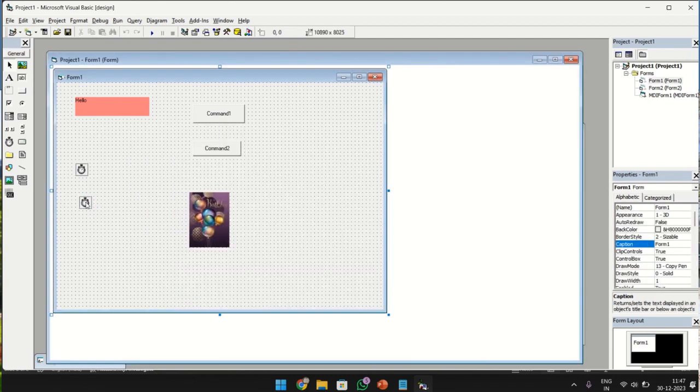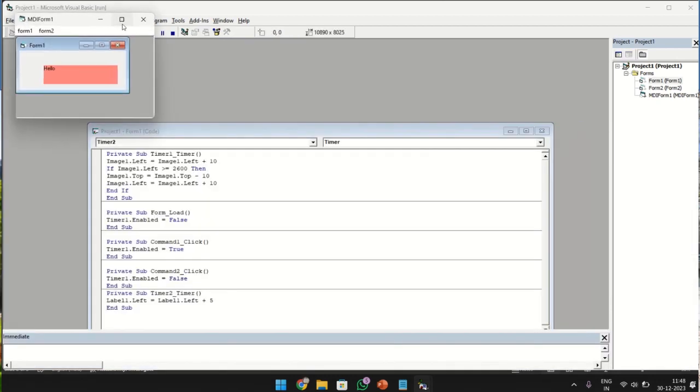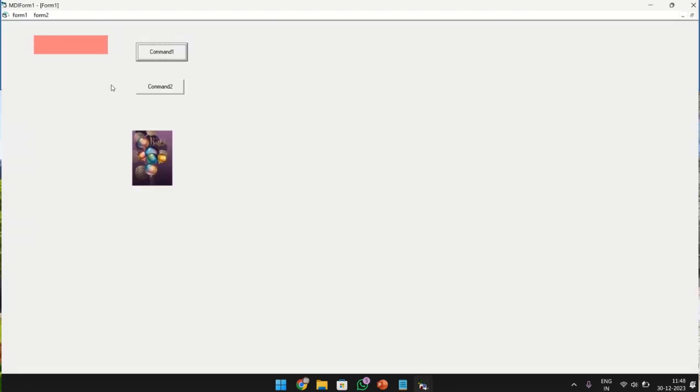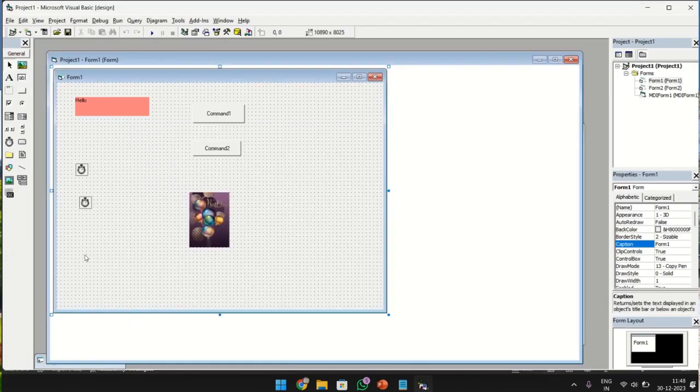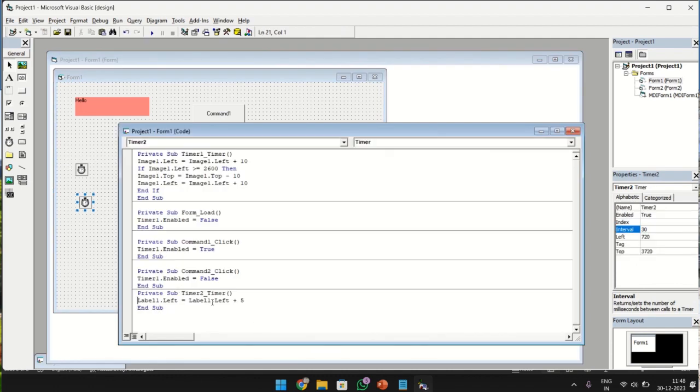It will move. So again, we'll have to initiate this. So I'll just give it as 30. We'll see. So it's moving. So again, even this image will move. This image will stop. Then the label, it will keep on moving to the right hand side, because we have given the coding.